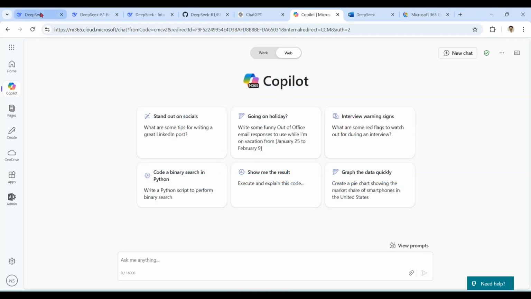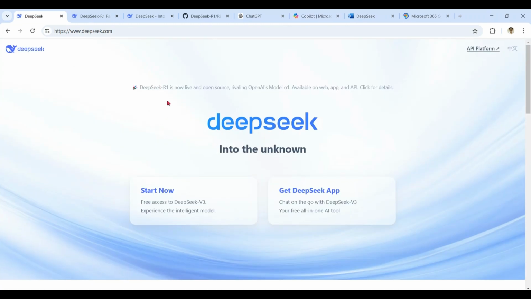So let's come back to DeepSeek. R1 is a very advanced new model, is open source, and for developers, API cost is quite low. So as of now, DeepSeek seems very good. Let's see how it performs in future.